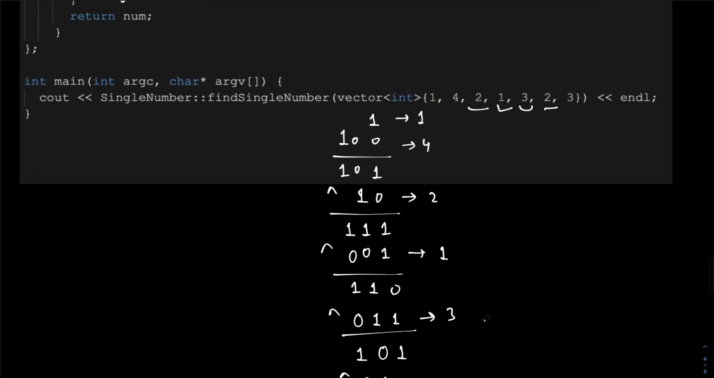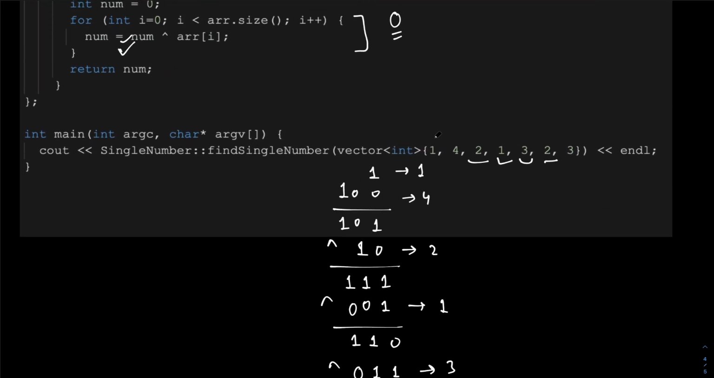Let's check whether this number is unique or not. So we have 1. Yes, we have 1 here. Do we have 2? Yes, we have 2 here. Do we have 3? Yes, we have 3 here. So yes, 4 is the unique number. So 4 is our answer.